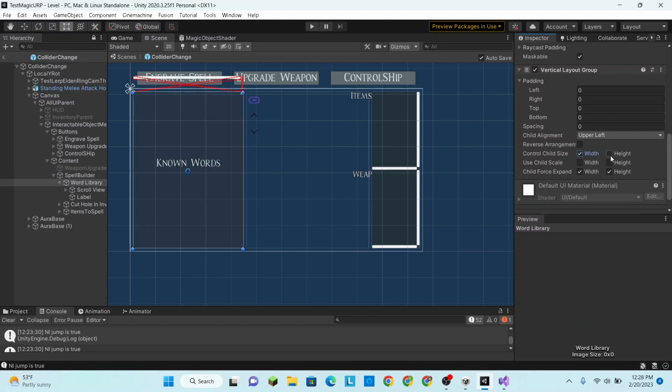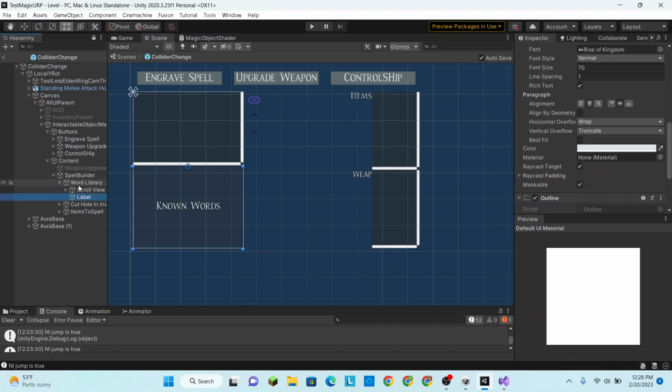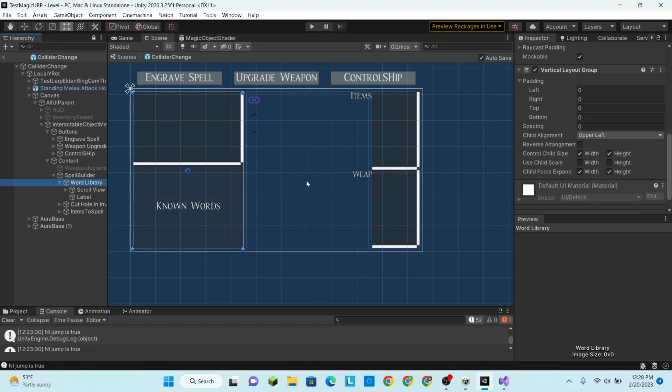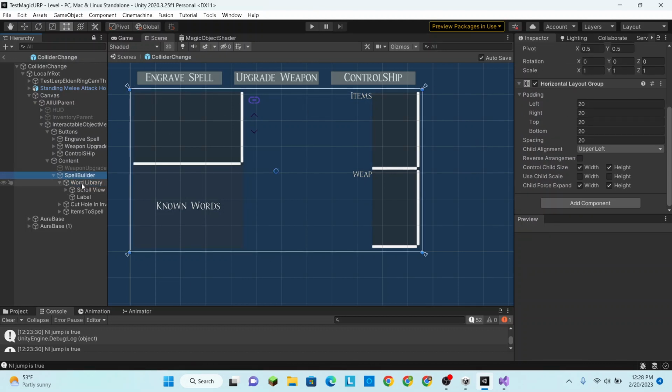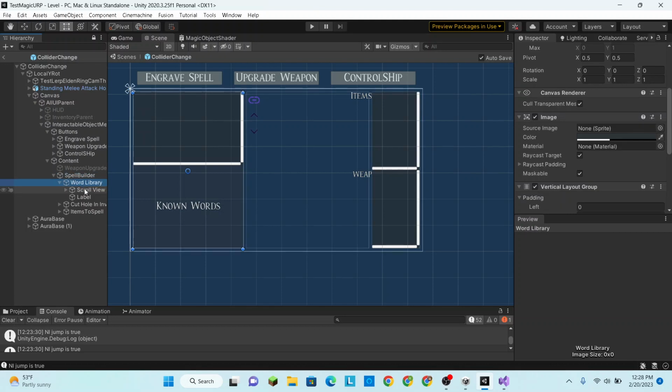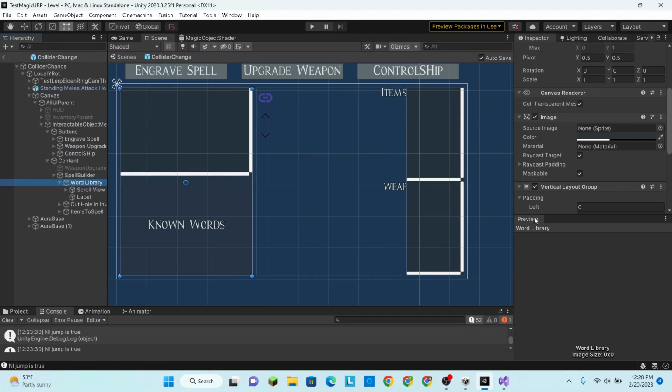Let's tell it to control the child size. Okay. So now, with these settings checked, it forces the two children, which is the scroll view and the label, to both occupy the same amount of space within the parent object, which is the word library. But we don't want it to do that. And it also looks like it forced it to expand sideways for some reason.